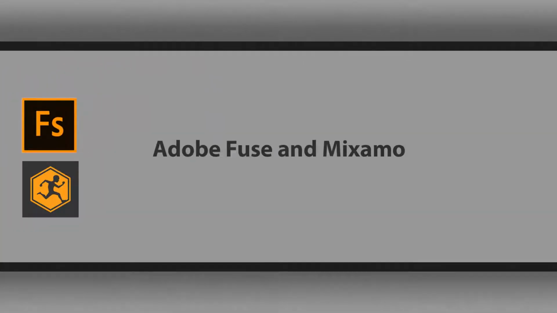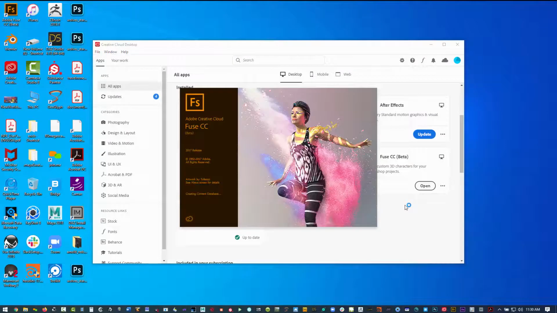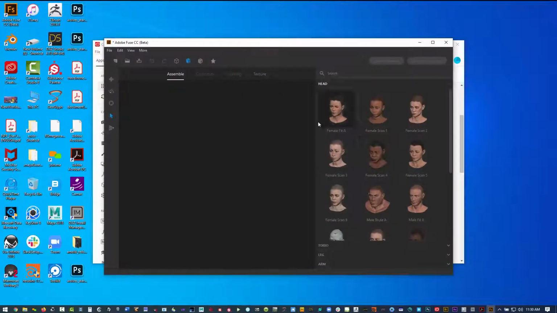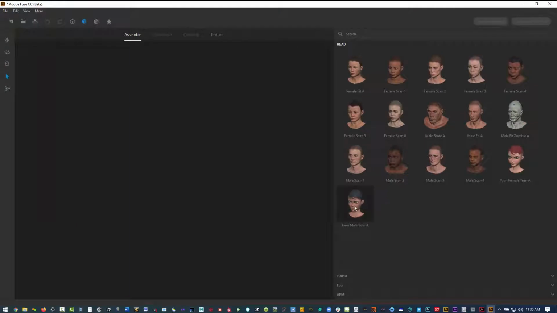Today I want to talk about Adobe Fuse and Mixamo. If you just go into the Creative Cloud, you can find Adobe Fuse and just launch it. Now Adobe Fuse, like I've mentioned, is actually looking like Adobe's not going to sponsor it anymore, but for now if you download it you can use it.